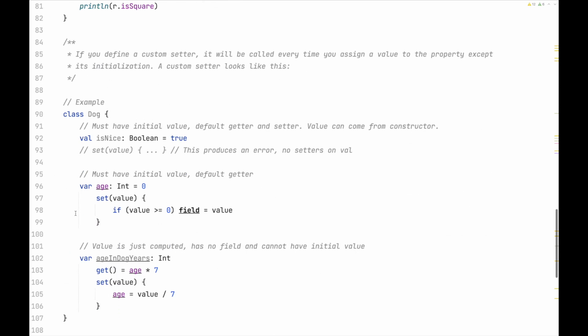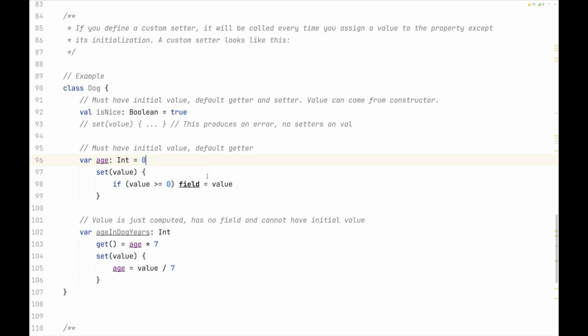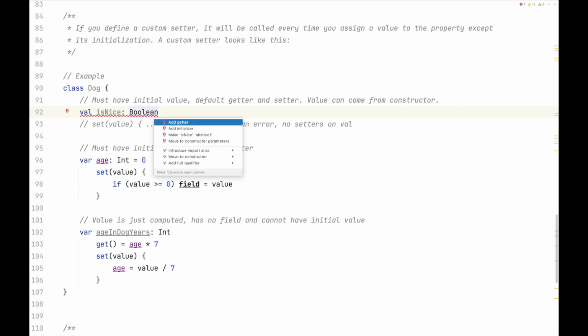Okay, so here we have another, bigger example. I have just a class Dog, and you can see here I have a val isNice, which is just a Boolean property. Since it's a val, it is immutable, right? So if I do this, it doesn't work. I would have to provide it either in the constructor or pass an initializer here.